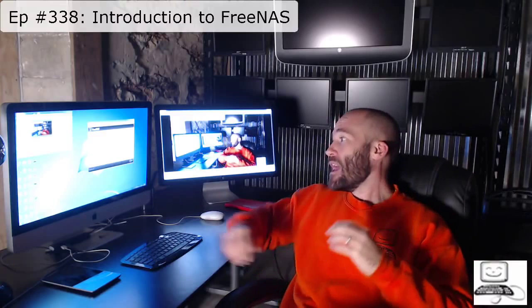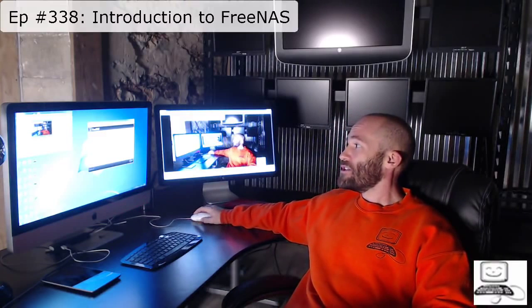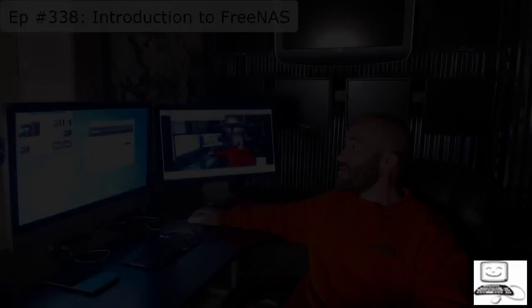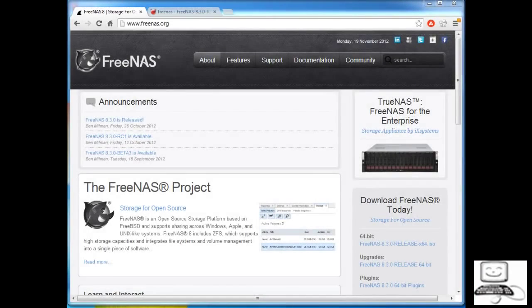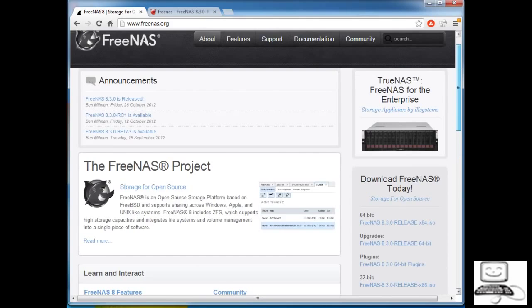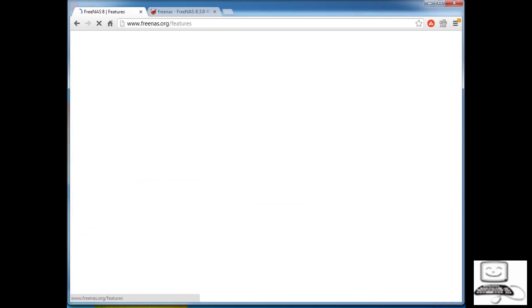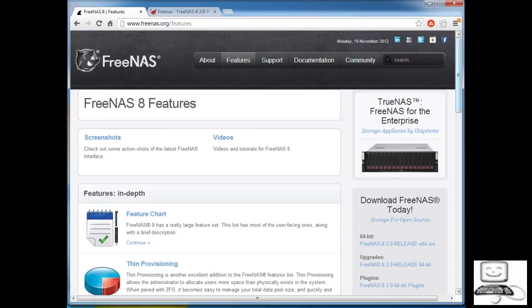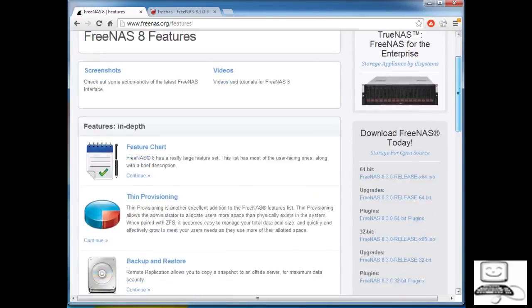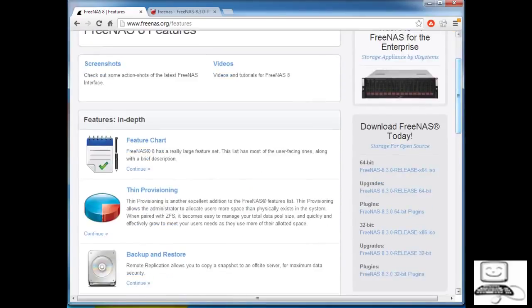It's up to you. Now, when you go to get FreeNAS, all you have to do is go to freenas.org and you can download the software. You come here, find the features, and it has all the instructions, and then you can download and install FreeNAS. Again, it's completely free and completely open source. You can use it in the corporate world, the personal world, whatever you want to deal with.